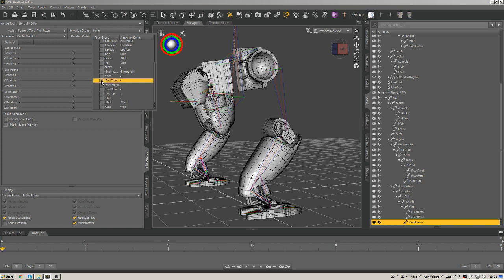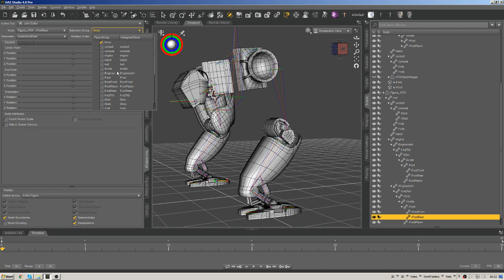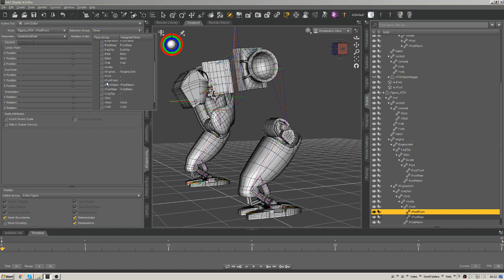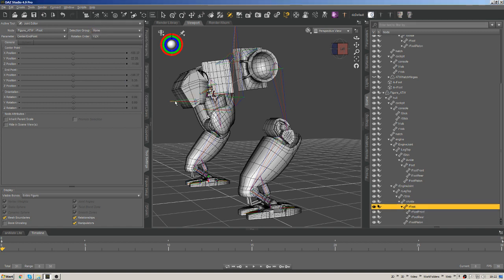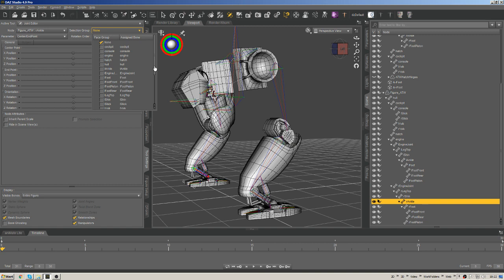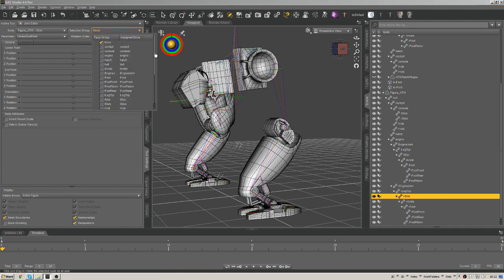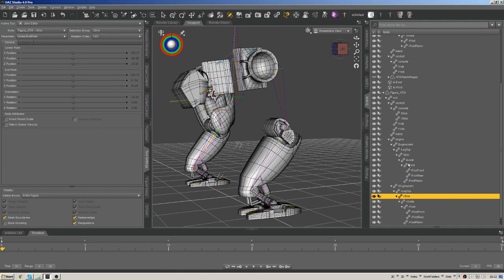I need to go through and do my polygon associations here. So let's do R foot rear, R foot front, R foot, R ankle, R shin, I think should be good. Nope, R shin, and R leg top.